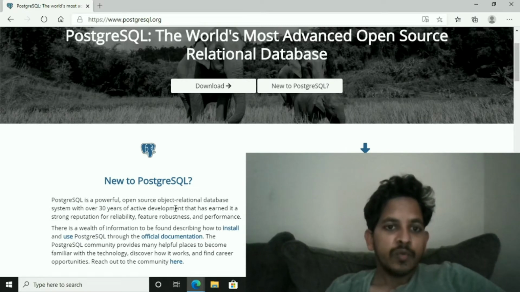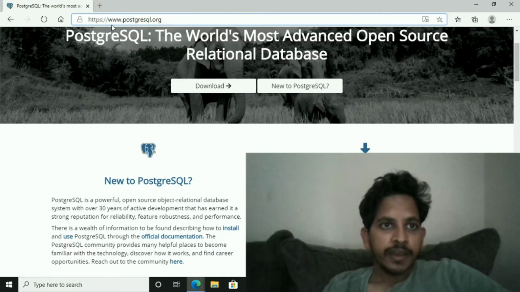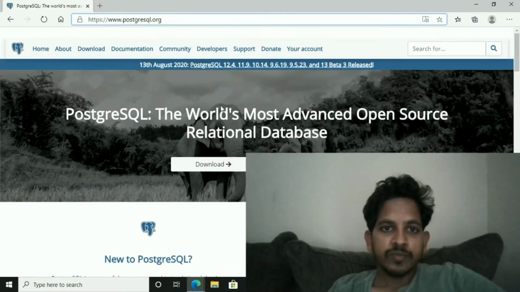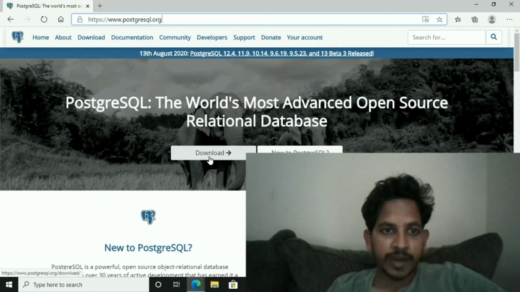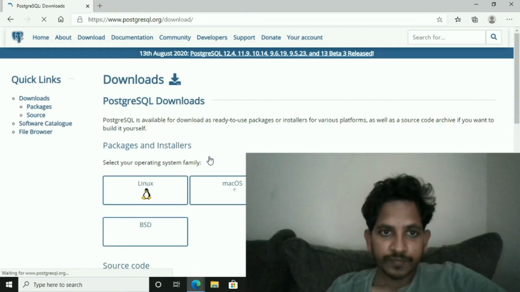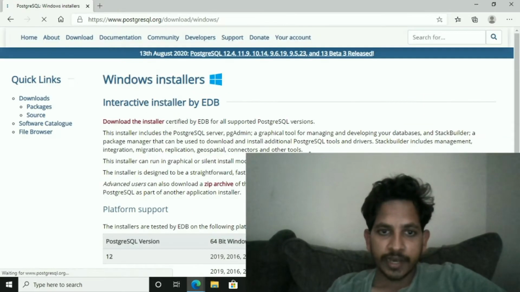So right now, whatever you're seeing is the official PostgreSQL website, which is postgresql.org. This website can change, I mean the look and feel, but here we go. For now, to install, we have to click download, and I'm using Windows, so I will choose this.